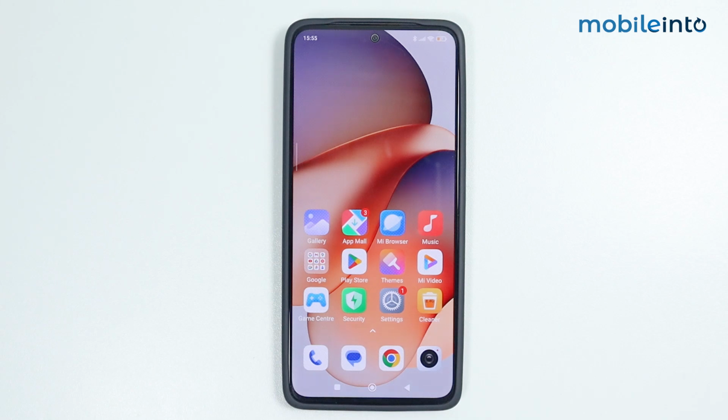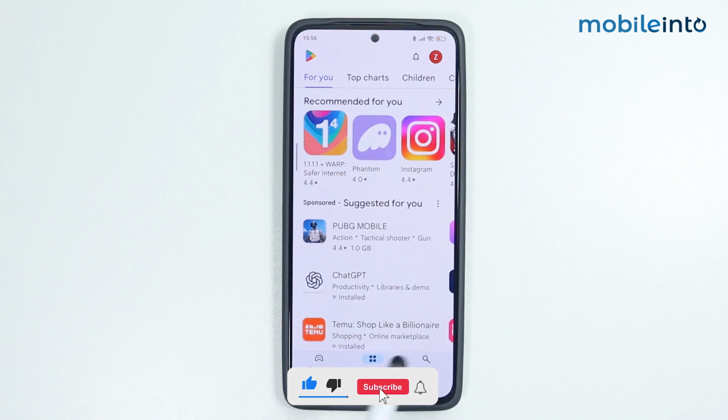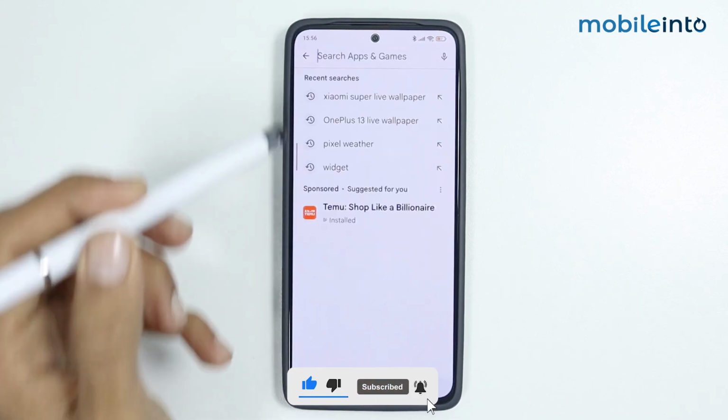Hey, what's up guys? In this video, we will see how to get the latest Google Pixel weather widgets on any Xiaomi Redmi smartphone. Now, to do that, just open the Play Store. Now from here, search Pixel weather widgets and theme.